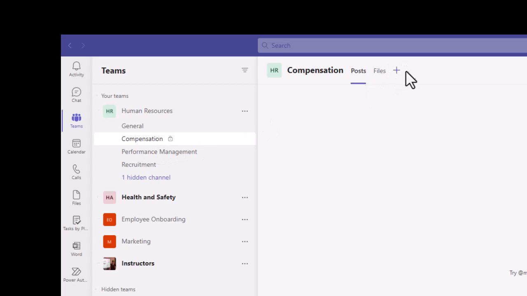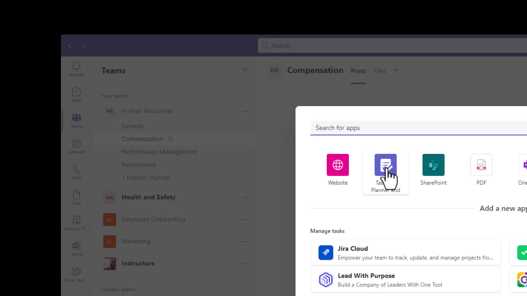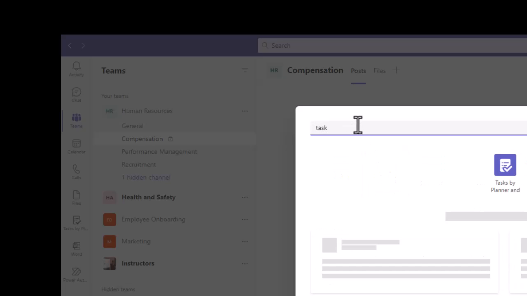And if I go to the plus sign, by the way, I am the owner of the team. So as such, I can add apps into a team, but let's hit the plus sign. You see Tasks by Planner is available in my list here. I can also search for it, and it shows there.